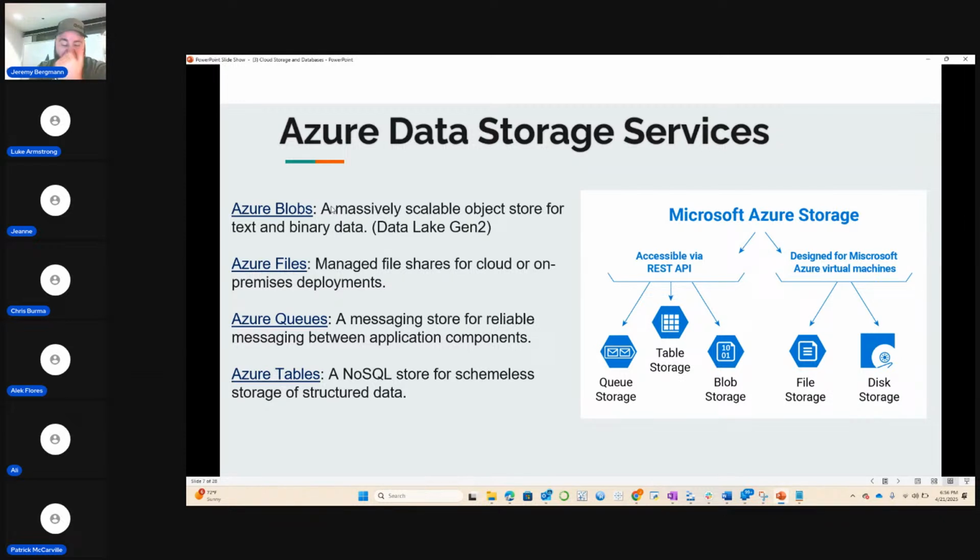All right. So Azure Blobs is a massively scalable object store for text and binary data. I put Data Lake Gen 2 here because Data Lake Gen 2, as I've mentioned a couple times, is Azure's version of the data lake. It is blob storage, but specialized for data storage and data processing.